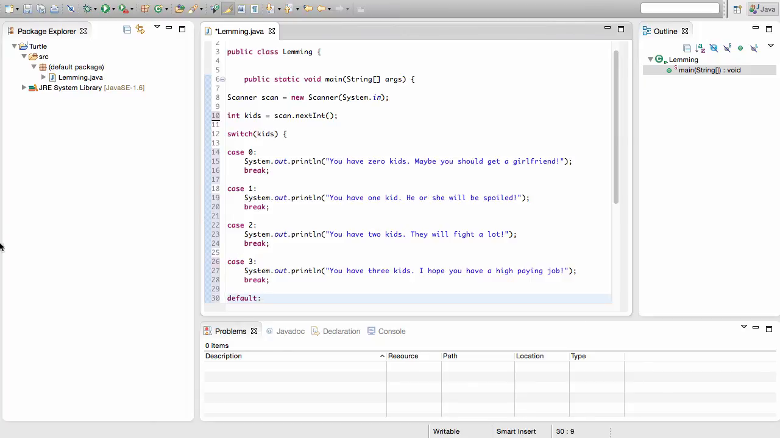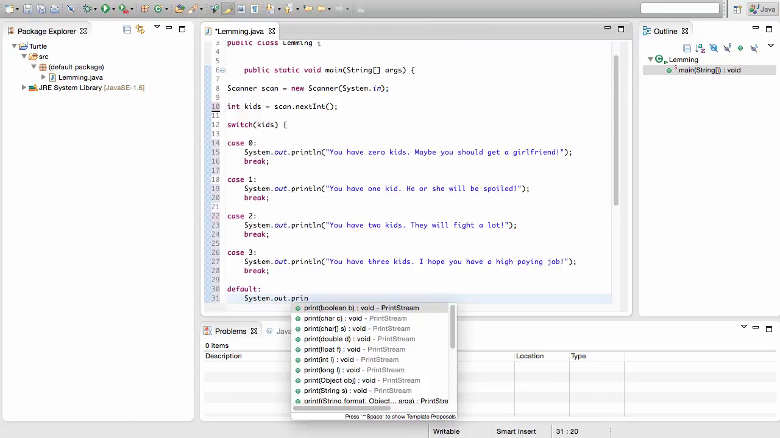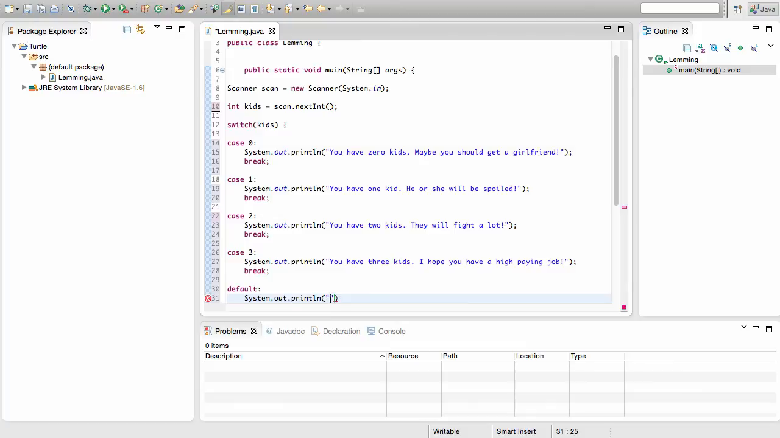And this would happen, for example, if they have 4 or more kids, right? Because I'm not going to make it for more. I'm going to assume they have either 0, 1, 2, or 3 kids. If they have more than that, it's going to execute whatever's inside of the default. So if we assume that they have more than 3 kids, the appropriate message here is you have more than 3 kids. No, so have you ever heard of condoms? Right there. So that's the appropriate answer right there.